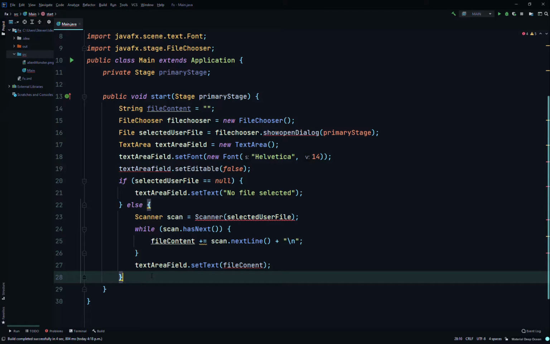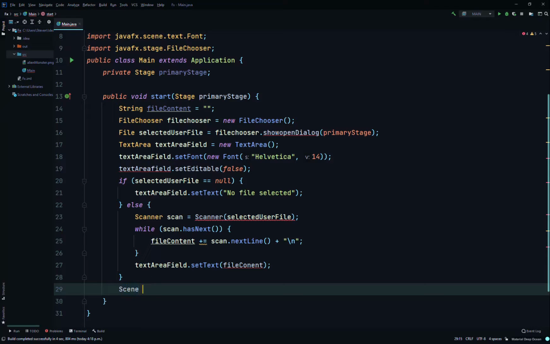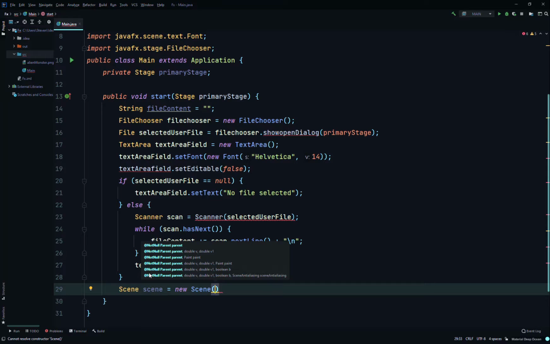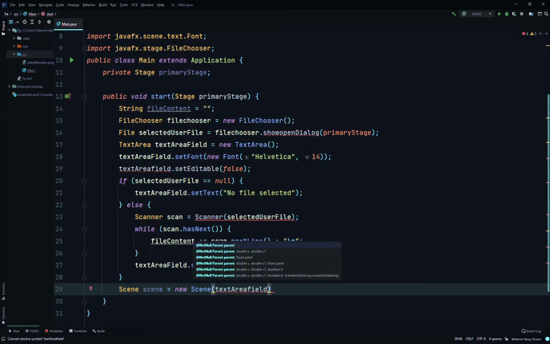So then down here, hopefully it works, we'll just say scene equals new Scene. We'll pass in for the root node, what do we call it? Text area. So we'll just pass in the text area field. It should work, we'll try it. We'll just set our window to 475. Actually, no, we'll set it to 525 by 525.